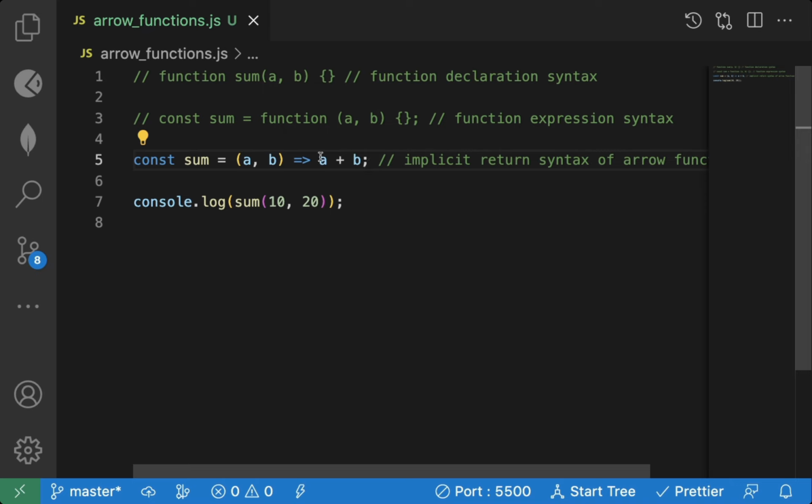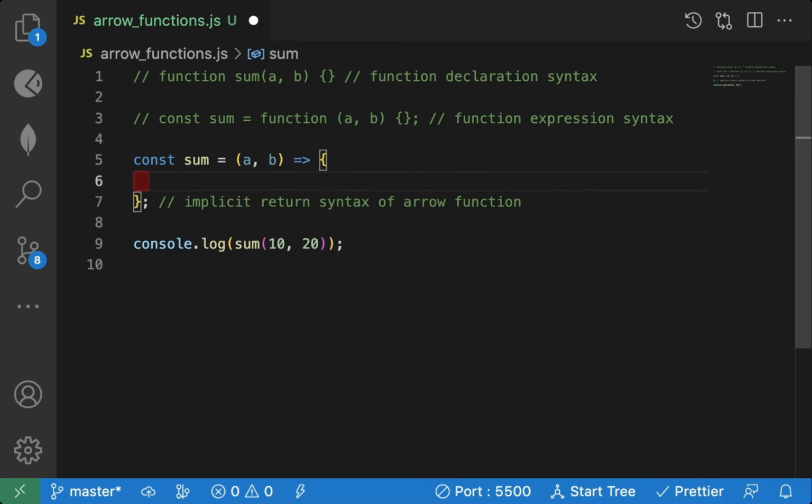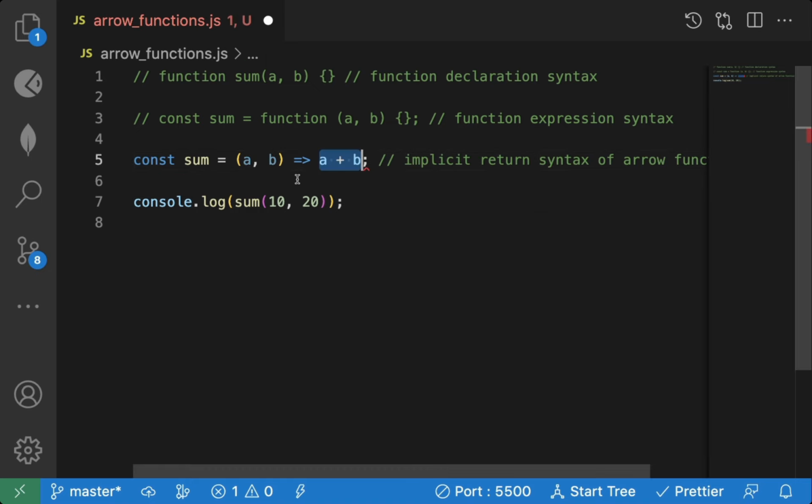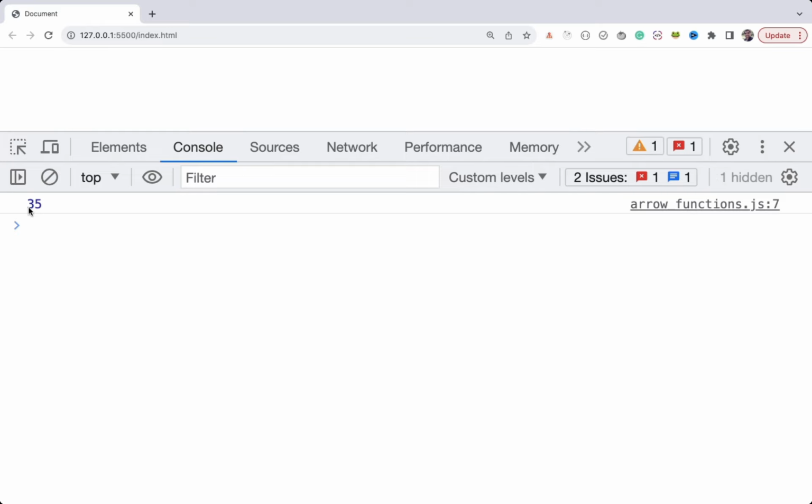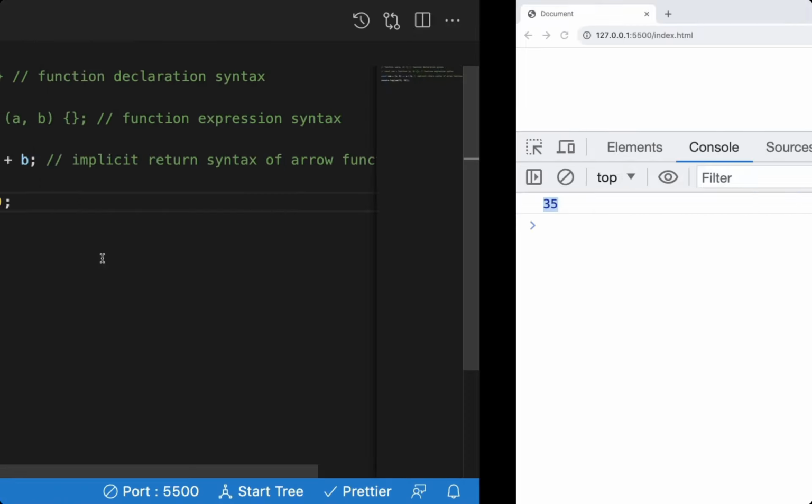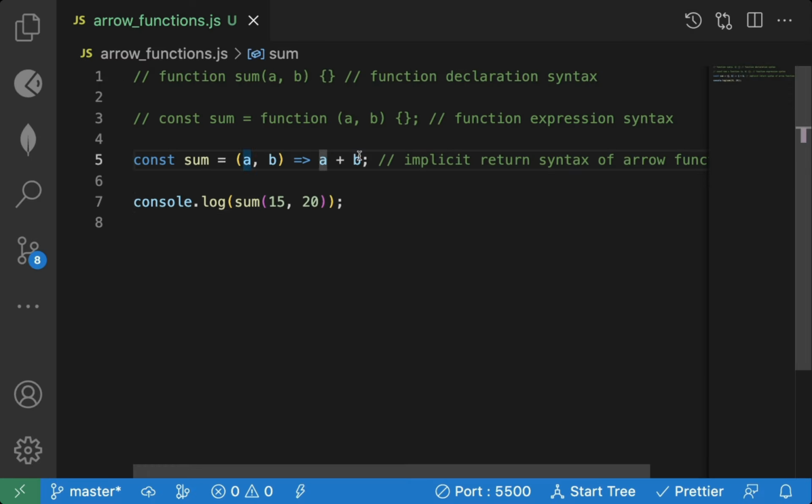What happens is you are implicitly returning. When you don't add curly brackets and a return statement, this works. If you have a single statement here, then you can directly return that without writing those curly brackets and return statement. So this will exactly work. Let's say I am changing it to 15 and 20. You can see 35 is getting printed. So you don't need the return statement and curly brackets.